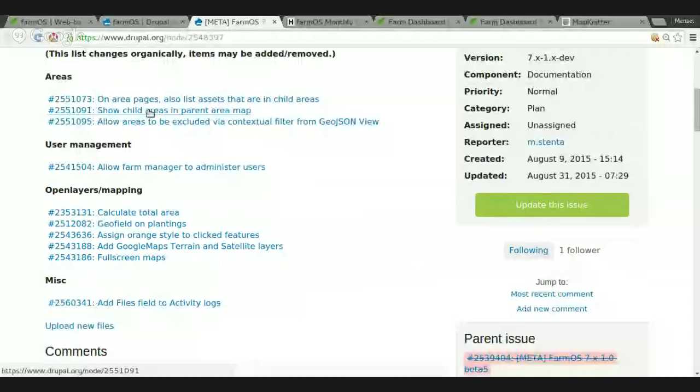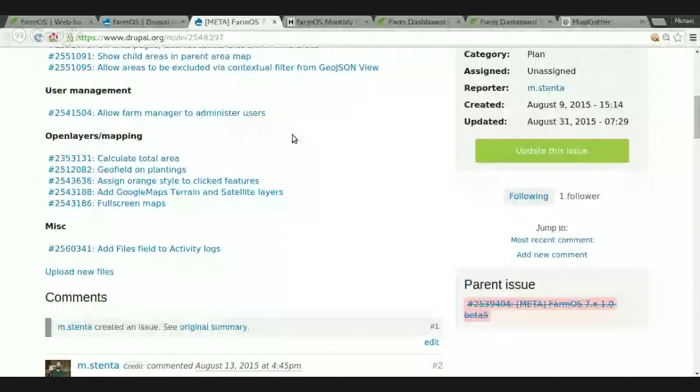Likewise, showing child areas in the parent area map. So when I click on upper garden, I want to be able to see the areas that are in that area too. That's a task that's been around for a little bit. Cloud areas excluded. I won't go through all these because some of it's kind of boring, and I'll just try to touch on the major ones.